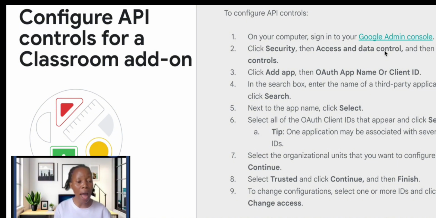When you're adding your app, you are going to click host app name or client ID. In the search box, you enter the name of the third-party application and click search. So meaning that the Google Arts and Culture, we can actually bring it to install using API. Then next you click on select. One application may be associated with several client IDs. You understand? They may have it for web, they may have it for apps.